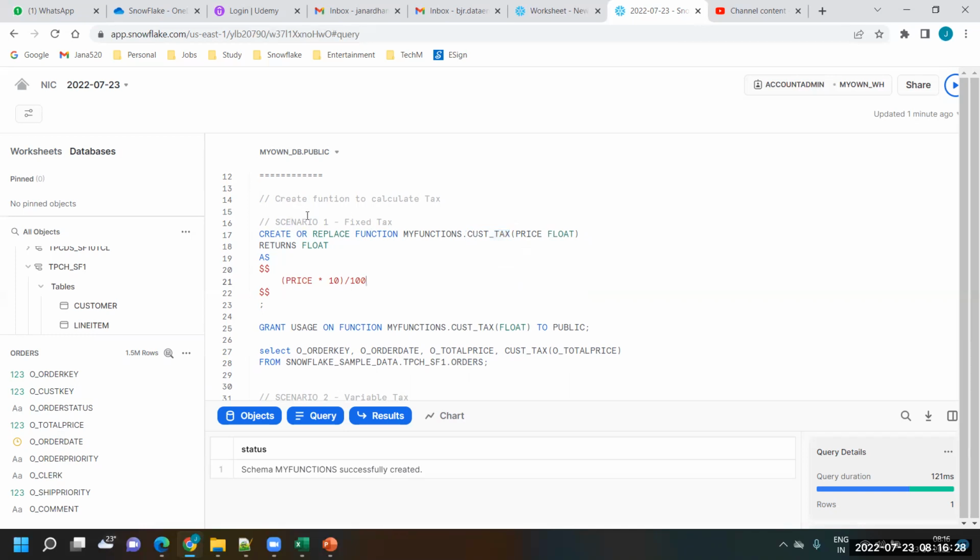Scenario one is fixed tax. That means I want to apply 10% tax on all orders, so there is no variable tax. That's why I'm not passing any tax percentage here. I'm just passing the price as an input and I want to get the tax as an output. So, create a function to calculate the tax. How can we create it? Create or replace function. I'm storing this function in the my functions schema, and this is my function name, customer tax, and I'm passing one parameter called price, and it's a float type, a decimal value.